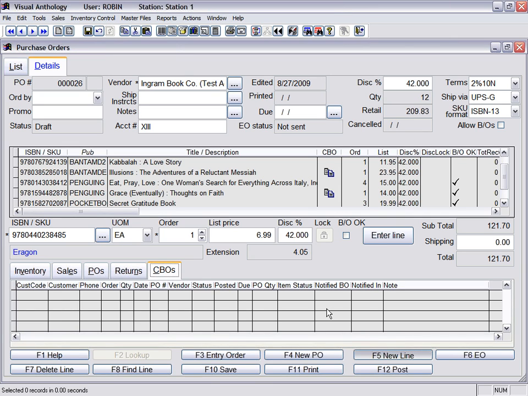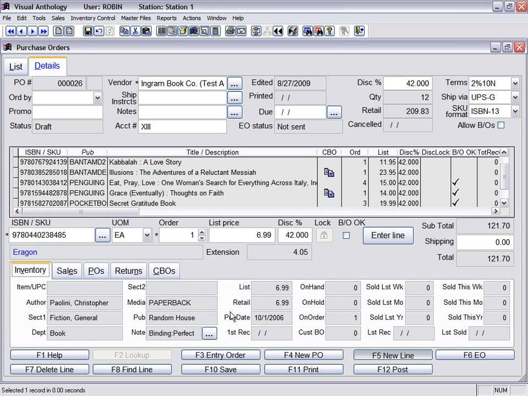CBOs. Is anybody waiting for this? Do I have a customer back order associated with this? Who and what is the status of that special order? I can see that on this tab. And we'll talk about that a little more in a moment. So your info panel tells you all that information.